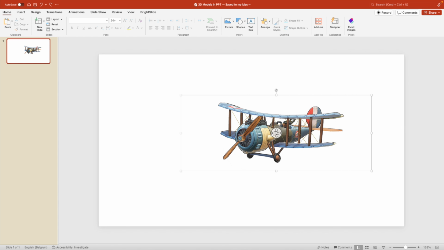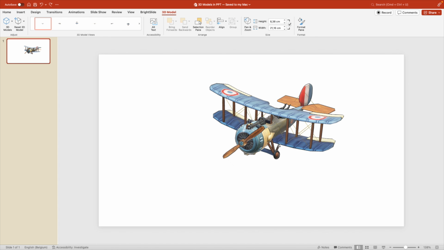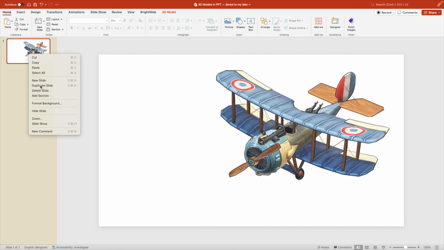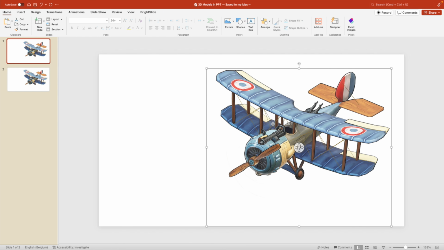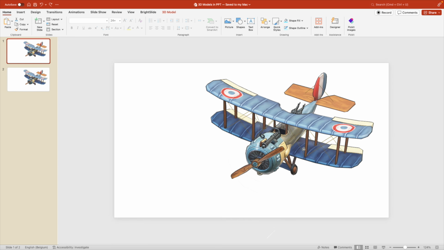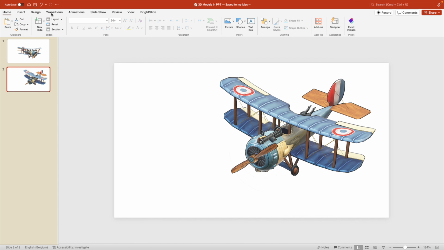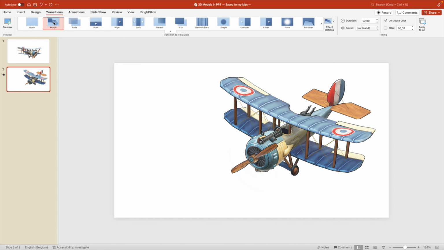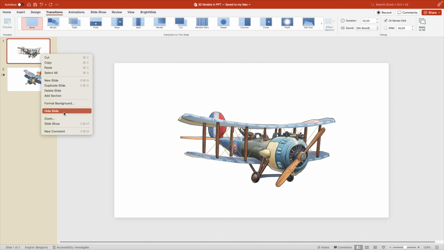Because here's the nice thing, if you use these 3D models, let's make this one just a little bit bigger. And if you just duplicate the slide and then select the 3D model and rotate it, and then apply the morph transition, this way the model will actually turn in real time during the transition. And that's the effect that we want to create in our presentation. Of course, we're going to make it look a lot nicer, but that's the main idea of the tutorial.